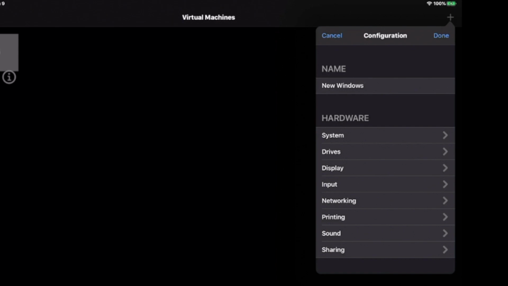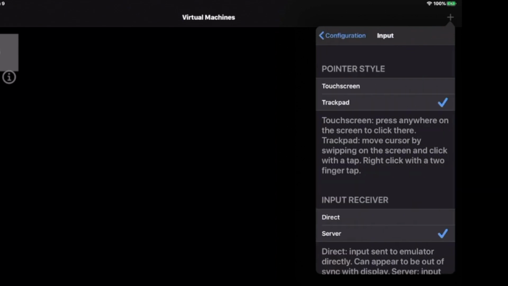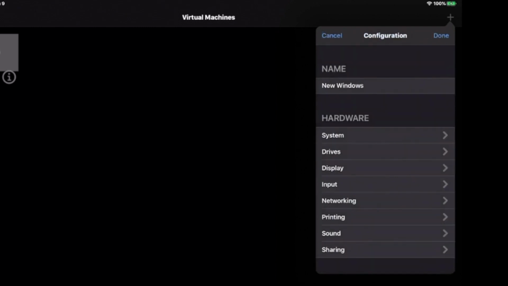And because we did that open configuration check mark, it brings us to this screen. We're going to want to go down to where it says input and make sure instead of server that it says direct. That'll allow us to use an external keyboard when we're typing. So we're going to hit configuration and then we're going to hit done. And it's going to create the file for us.